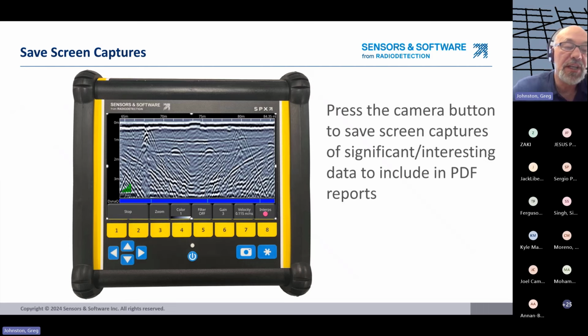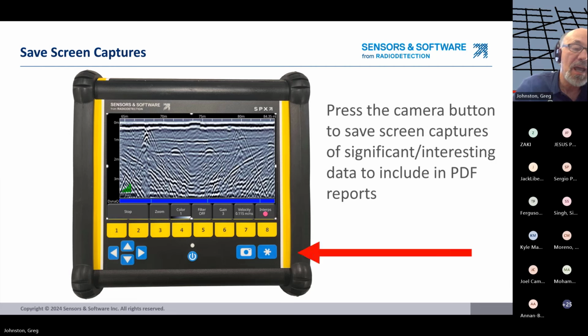Also note that as you're collecting data, one of the options with our systems is the camera button. And pressing the camera button will save the current image on the screen to a JPEG file, which is saved with your project data. And this is a very quick way to create a report, is screen captures of significant data or interesting data out in the field. So keep that in mind, that as you're collecting the data, you can write a lot of your report by clicking the camera button and saving those images.